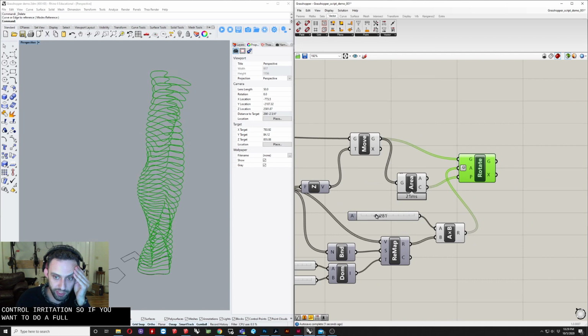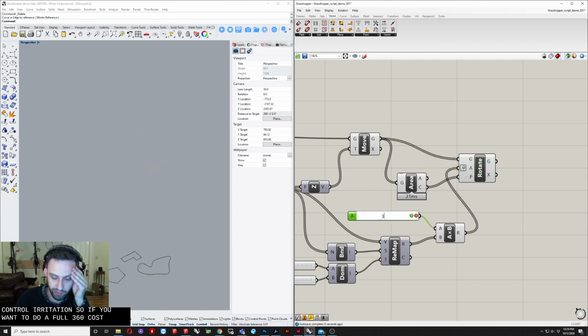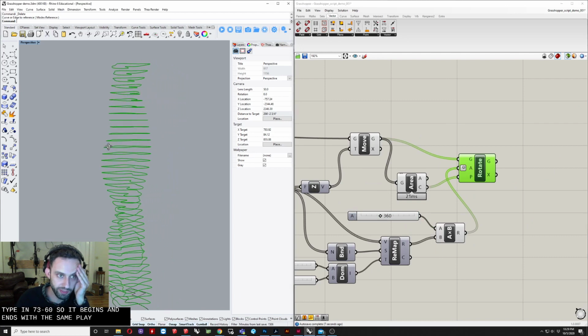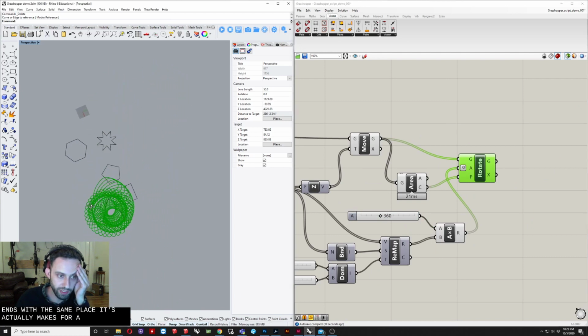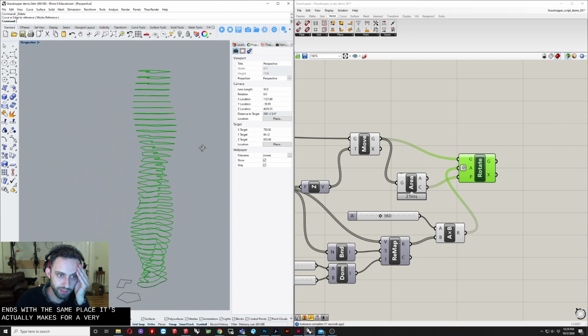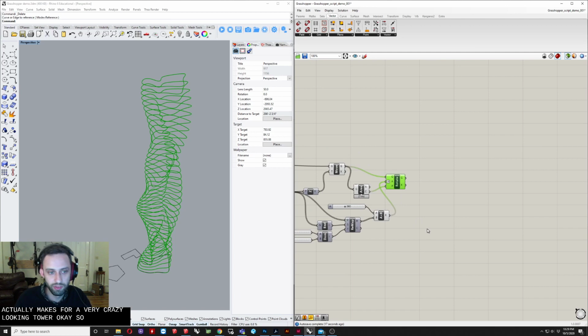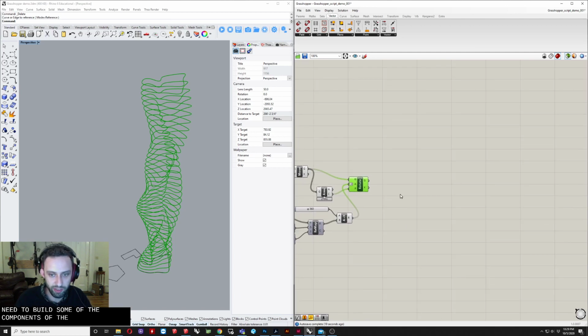So if we want to do a full 360, we can also double click here and we can type in, set it to be 360. So it begins and ends in the same place, essentially. It makes for a very crazy looking tower.